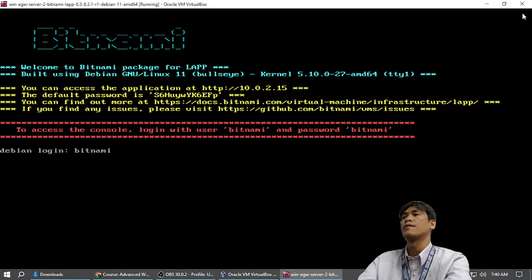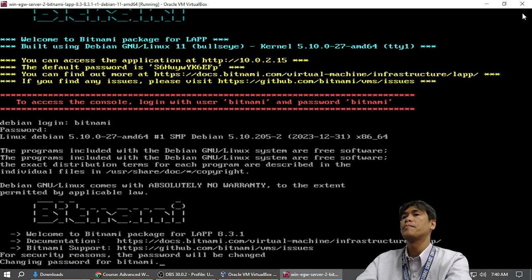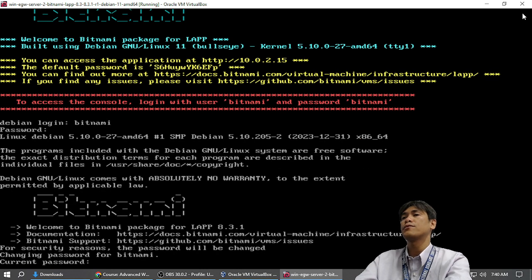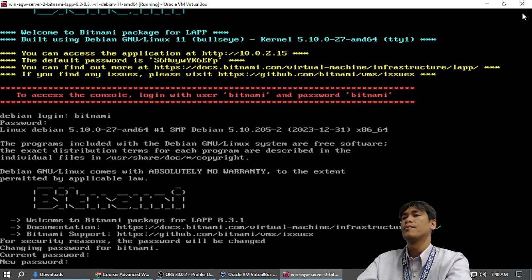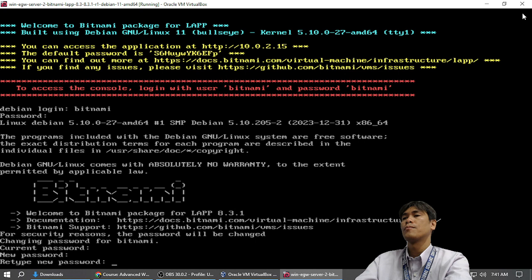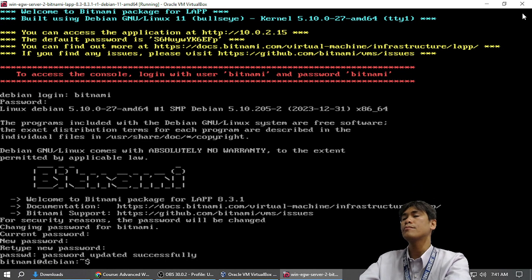I don't know why. Okay, first thing, we log in with Bitnami. It will ask the current password, which is Bitnami. And it will ask for a new password, where I'm going to put some new password. And then immediately I'm going to become root by typing sudo bash.